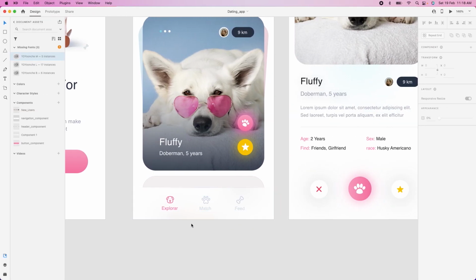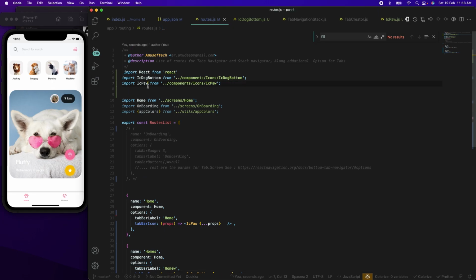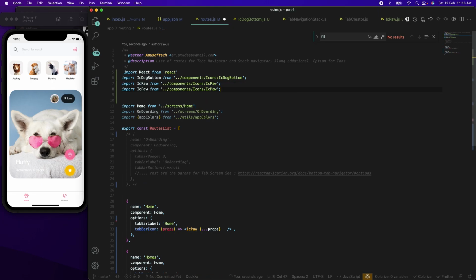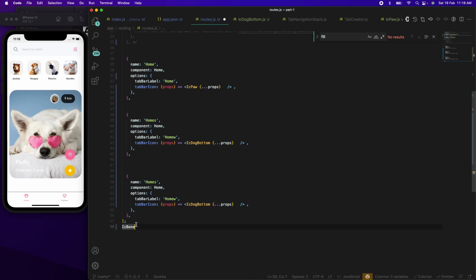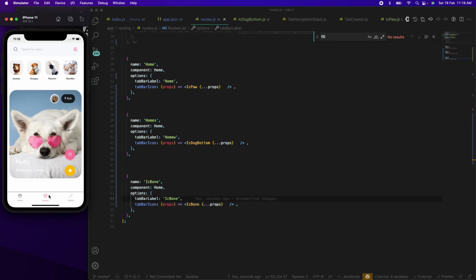And what's next is an IC bone. That might be an IC bone. Okay, let's try importing IC bone. There you go. So we need to create another route. That is already a dummy route, as we know. IC bone goes there, bone and component will remain the same. Okay, IC bone.